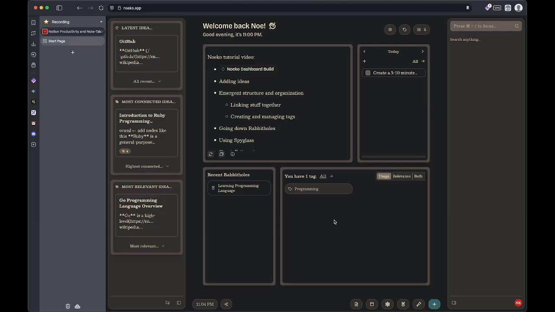With that said, let's get into the actual knowledge addition and cultivation aspect of Noeko so that we can see what it's like to use Noeko as a proper knowledge base. If I go down to this button here in the bottom right, which has a plus icon, you can see that there are 4 different things that I can add. We're just going to start by adding an idea.